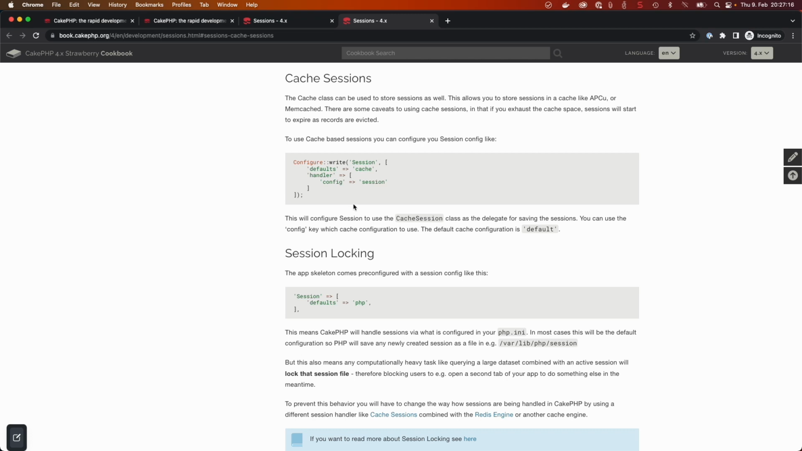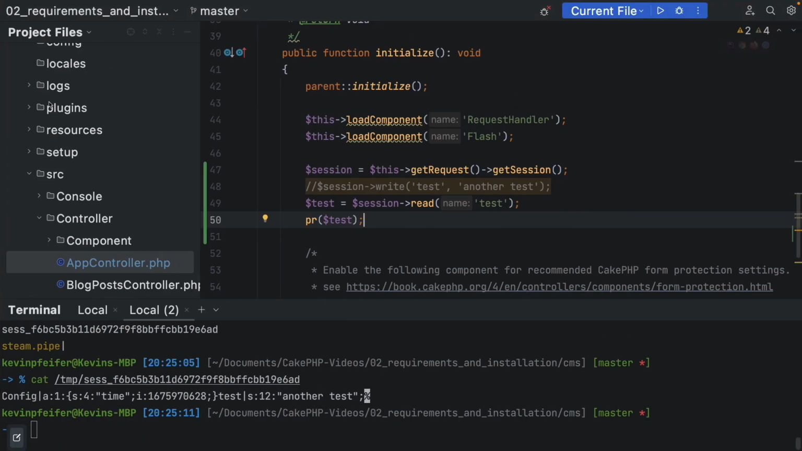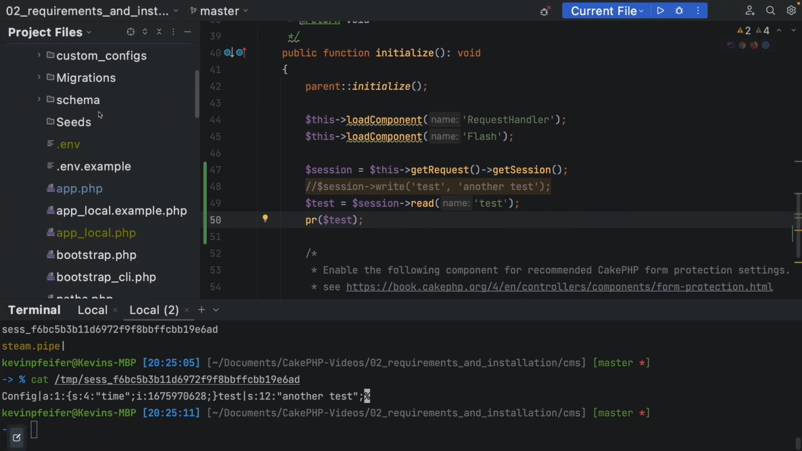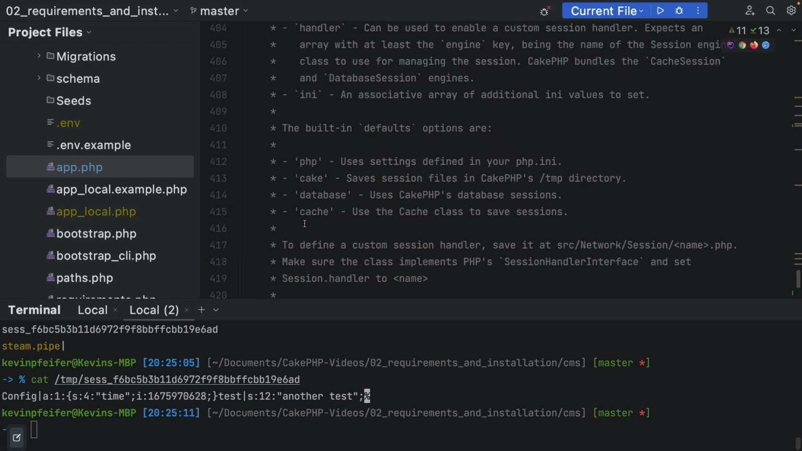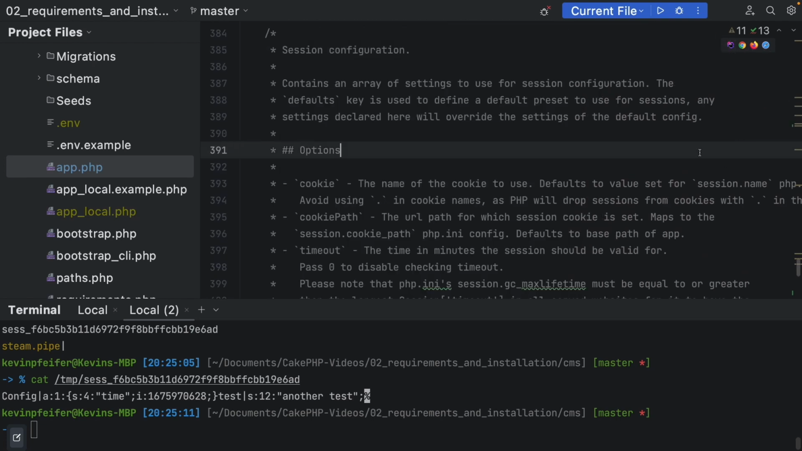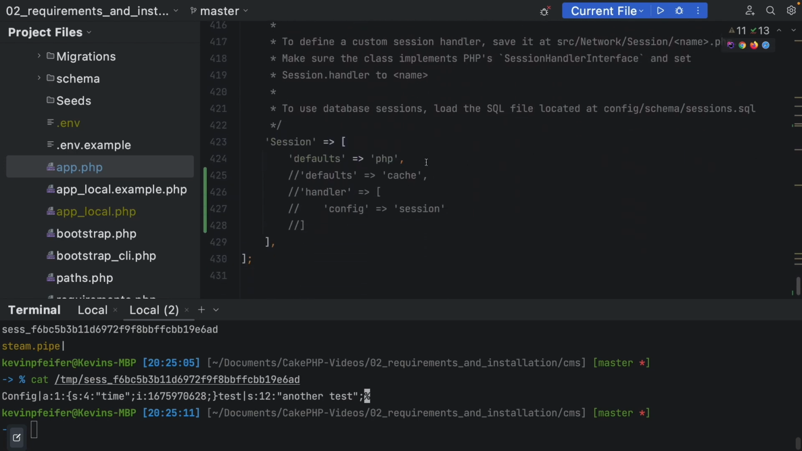So we can adjust our sessions config either via writing to the configure, or using the configure write method. But we can also just use the app_local or app.php file, which we have in our config. So in the config, in the app.php file, at the very bottom, you have this session section. And here is also all the default configuration explained. But instead of using the default PHP config, we are now specifying that we want a cache config and we want our handler to be called session, used as the session handler.